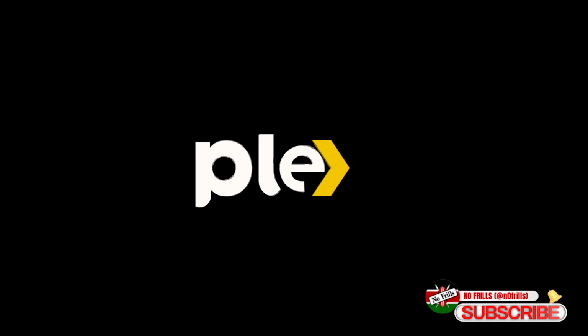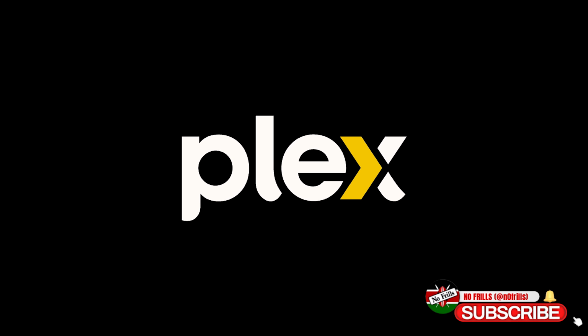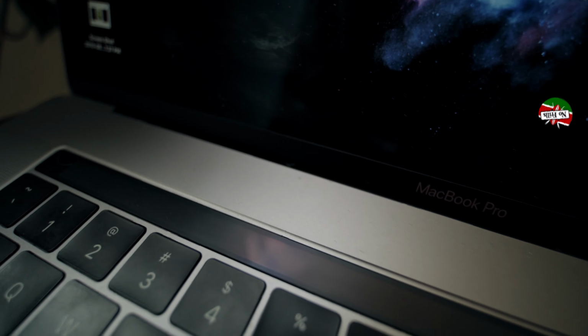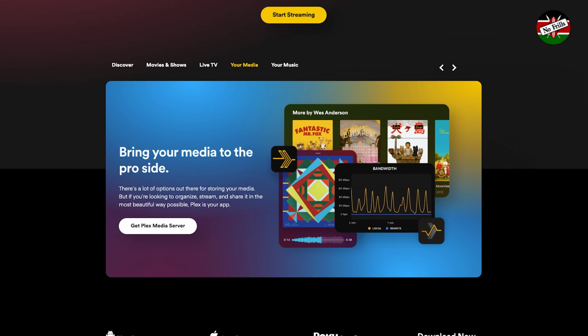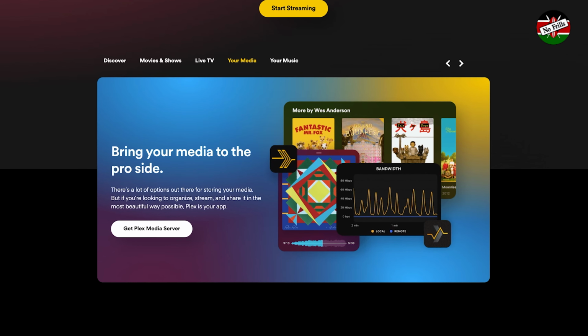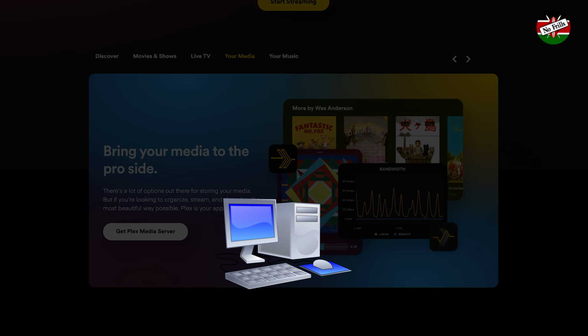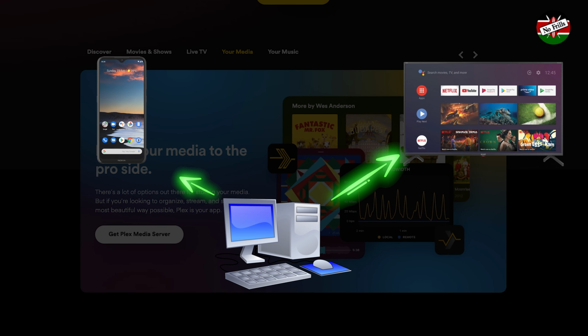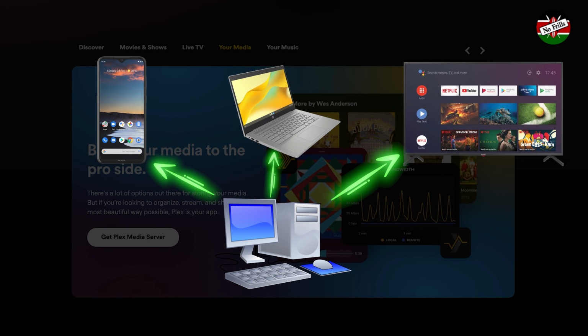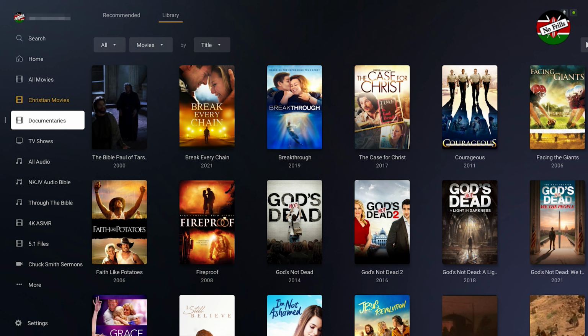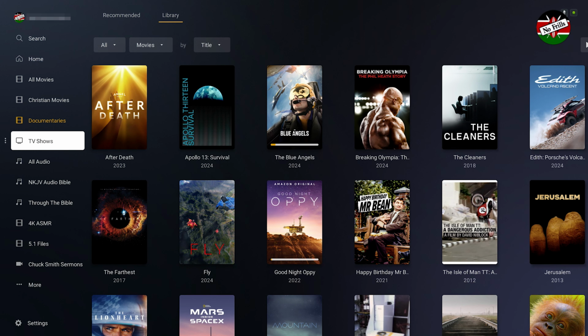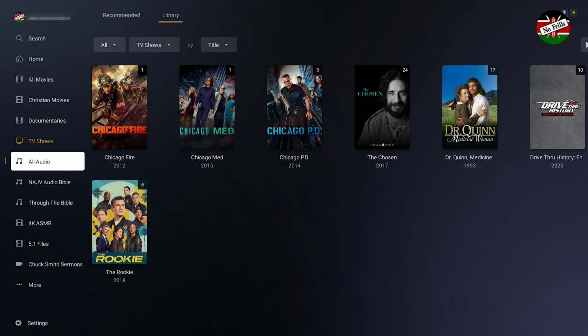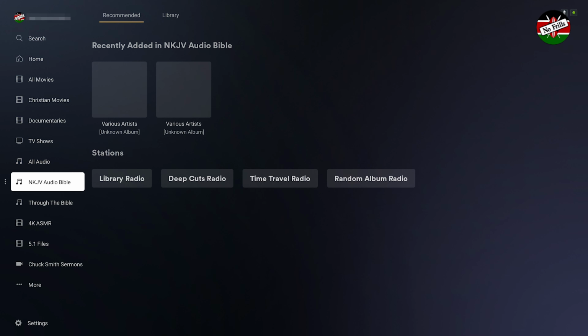Hello friends, today I'm going to show you how to set up Plex Media Server on your laptop or desktop computer. Plex Media Server is software that will enable you to stream media stored in your computer to any smart TV, smartphone, or another computer within your home network. Essentially, it's like having your own mini Netflix at home that will enable you to manage the type of content that is being consumed in your house.